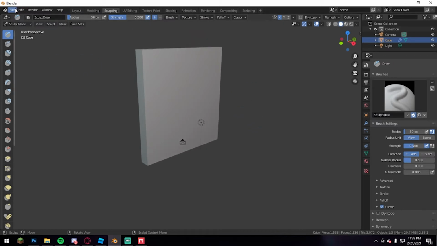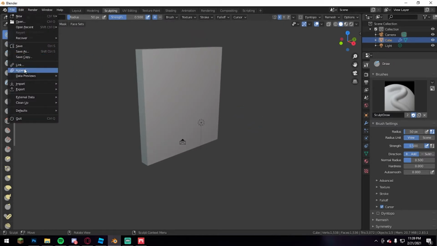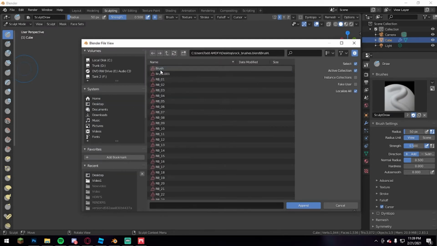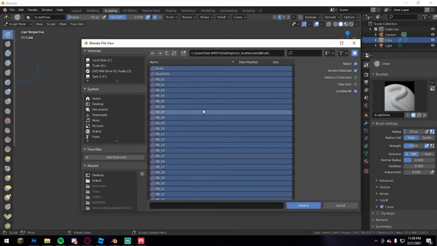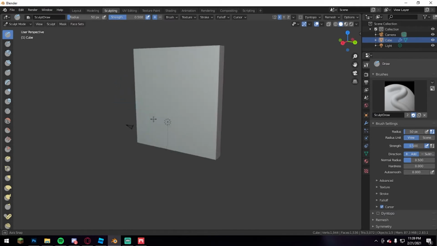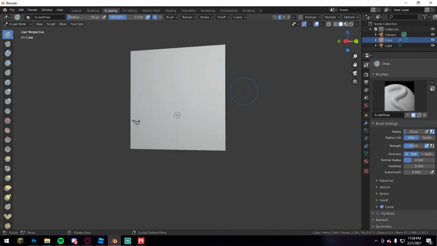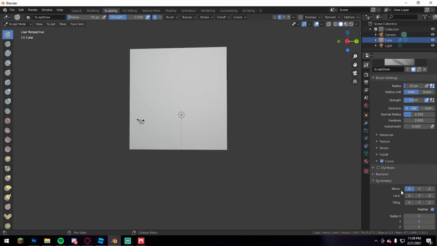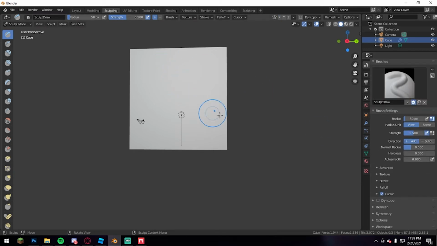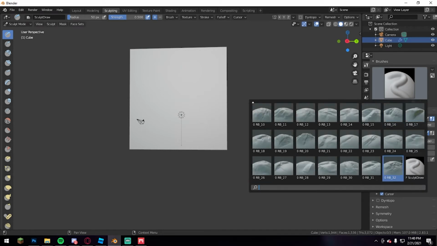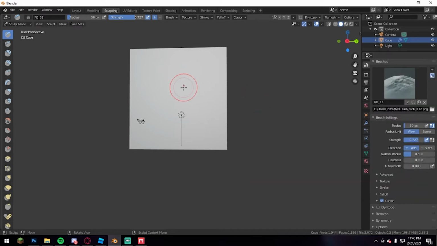Basically, you want to go to File, Append, and I have some rock brushes that will help you with this. I'll put it in the description. You want to press A, so that it selects it all. Then you want to append it. That way, it's in your Blender. Make sure to go to Symmetry and click Mirror Off so it doesn't mirror your texture over. Click this little image and your rock brushes should be here.